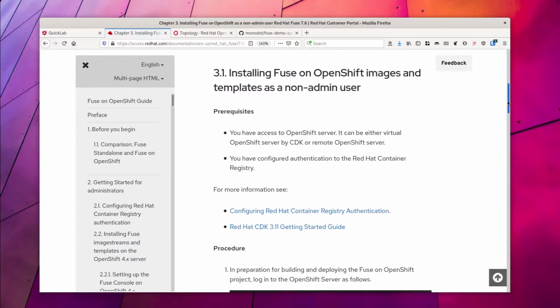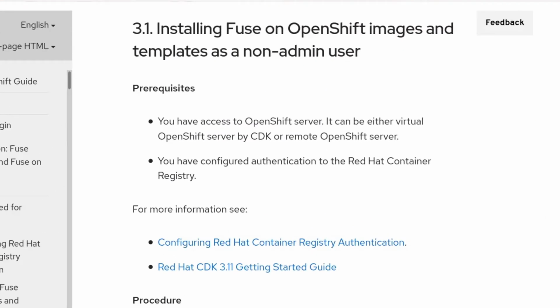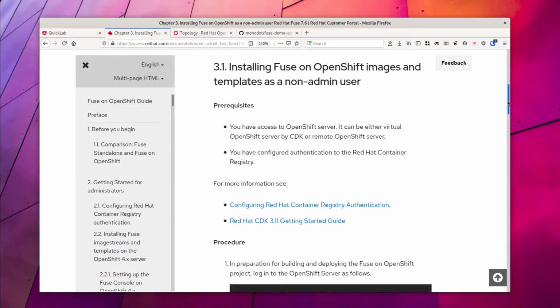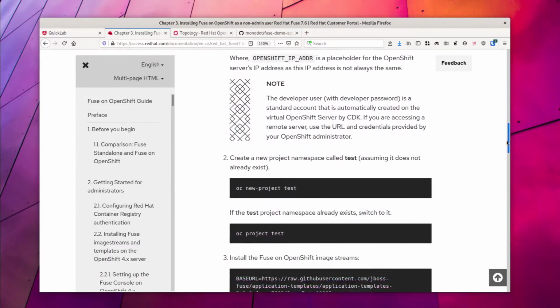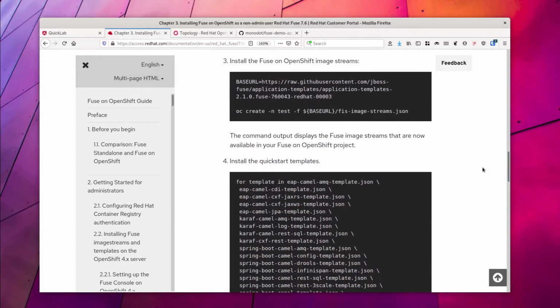Before we start, you'll need to add your Red Hat credentials to the cluster. This is so that you can pull images from the Red Hat registry, which are protected by username and password. So see the instructions here in the docs, or I've written a blog about it if you check the link in the description below on how to do that. So I've already set up my registry authentication in a project on the cluster, so I'm just going to follow these instructions on how to install Fuse on OpenShift.